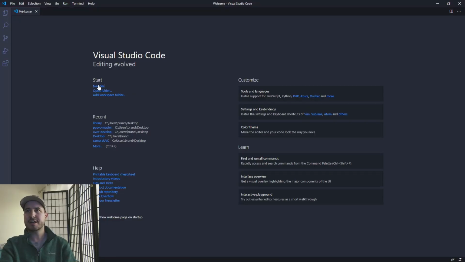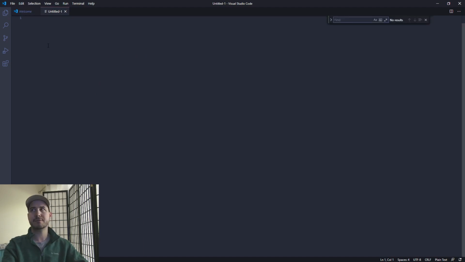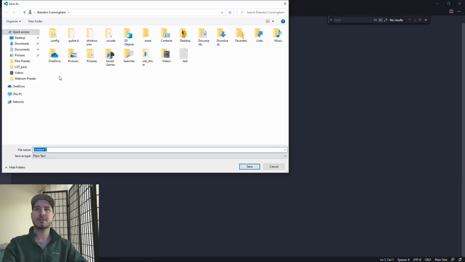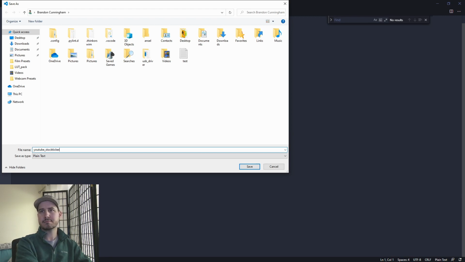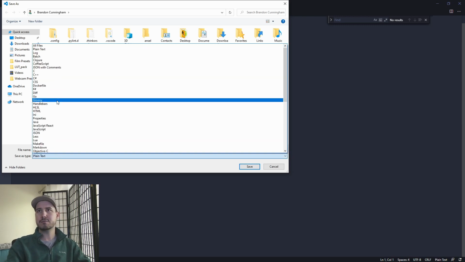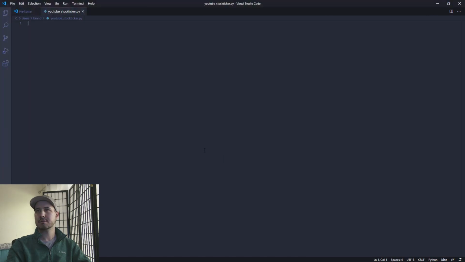Now in here, you just want to create a new file. We're going to create a new file, and I'm going to save this file as a .py file. So you can hit Control S, and just save it wherever. We'll call this YouTube stock ticker .py. And if you don't know, you can go to all files. There you go.